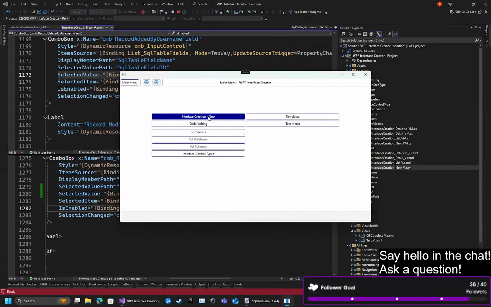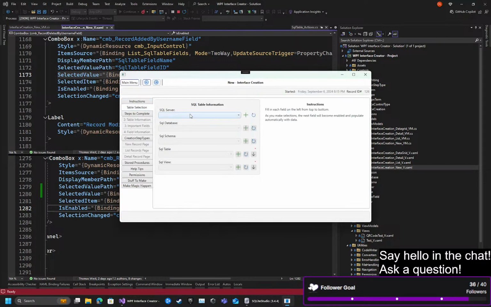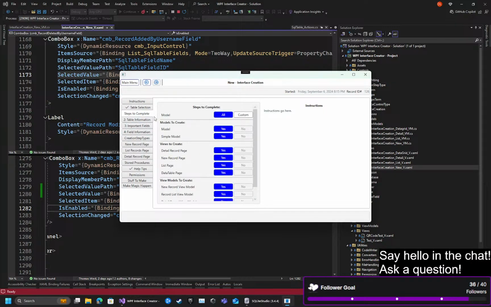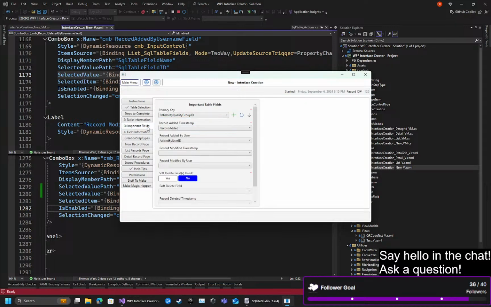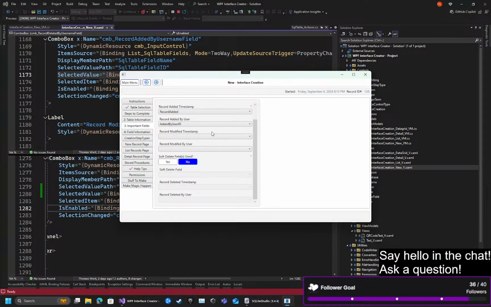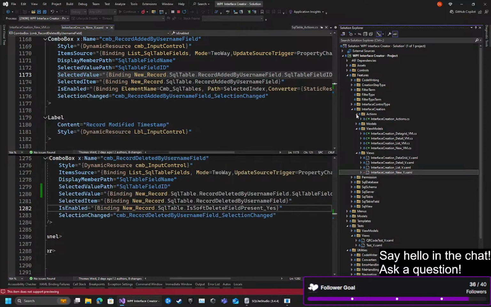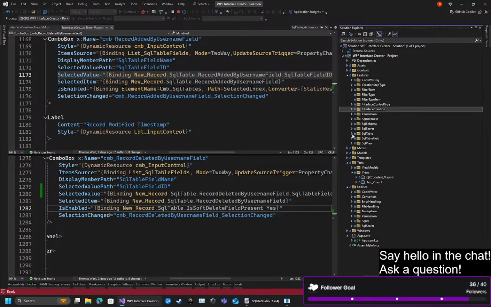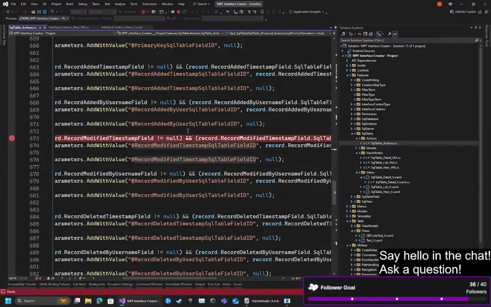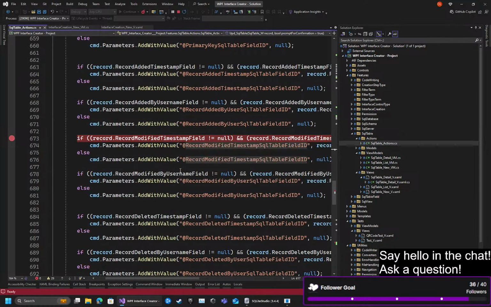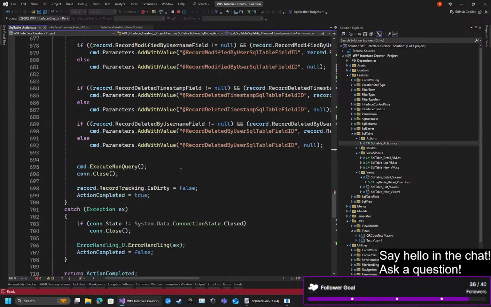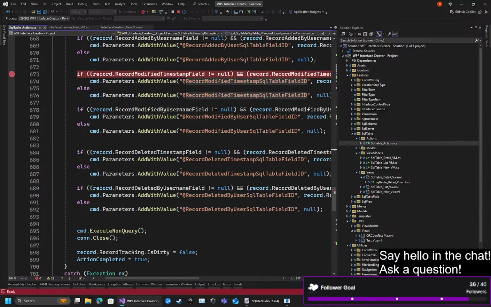Okay, so we can go to interface creation, table selection, pick our server. Okay, pick our table. Items to complete. We're going to say all table information. We have our table important fields. They did not come in. Okay, well, we know they exist, so it must be in the actions when we're pulling information about a SQL table, maybe we're not loading it or not getting it or something is wrong.